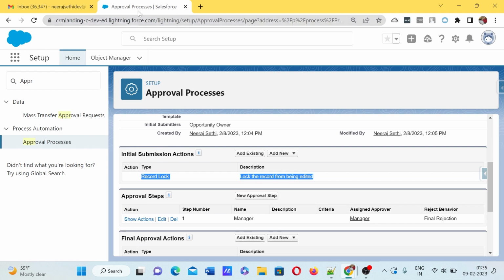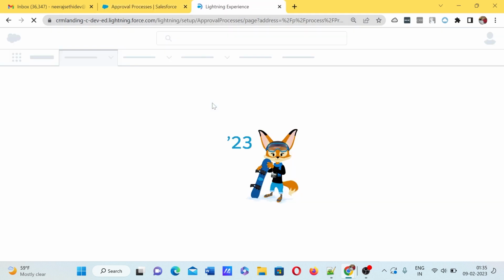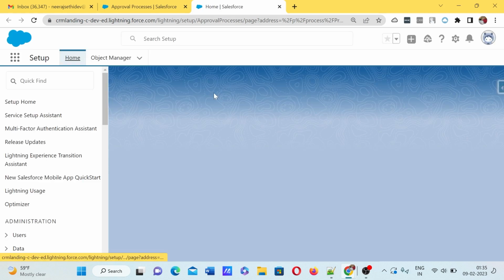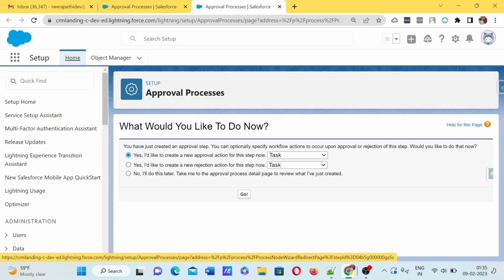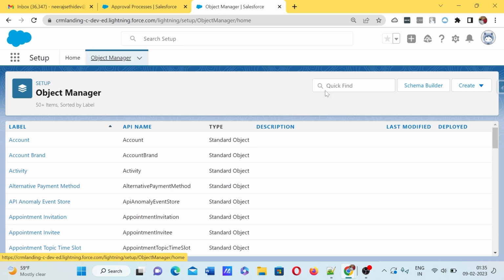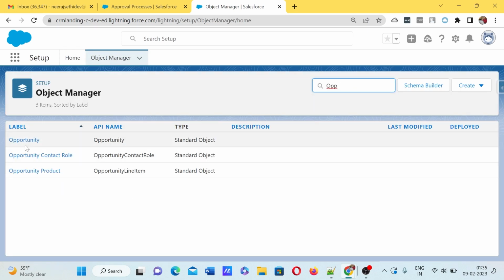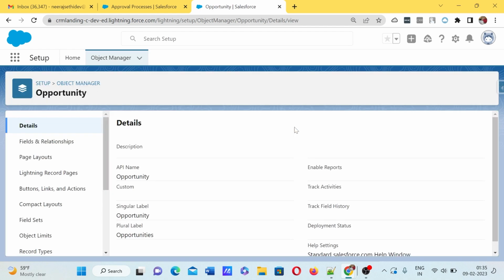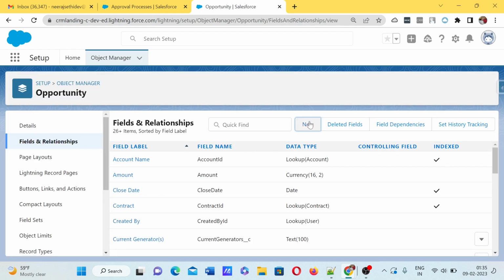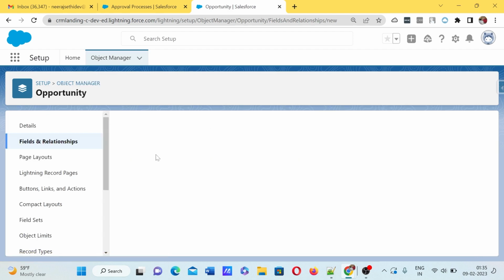Now let me add one more functionality here: as soon as the amount goes above 100 rupees, we should have an approval status that should be Pending. So let me search for opportunity. Let me create a picklist type field.